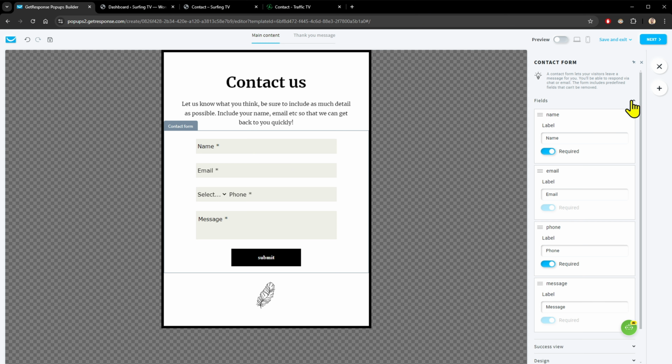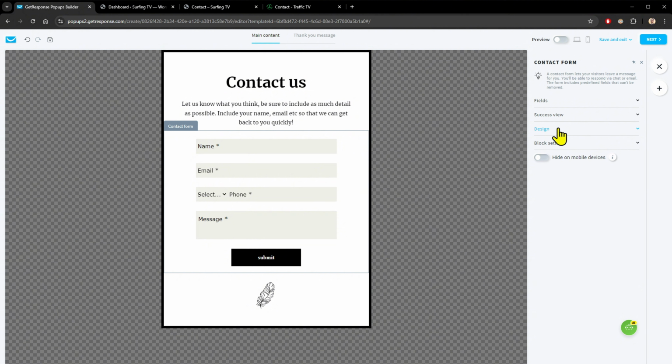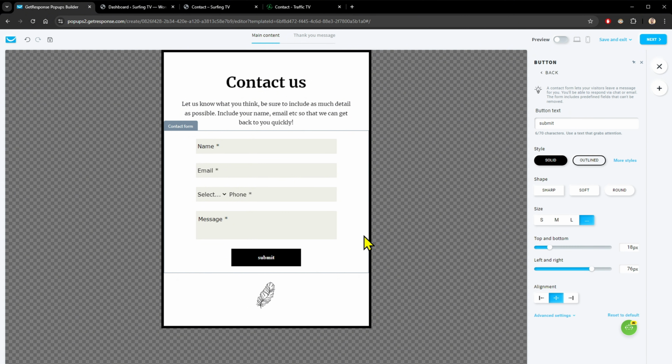After we've updated those fields, we can go into the design area and we want to go to the button option. Once we're in the button option, I like to change this word submit to all capital letters. And for the shape, I want to make it round. I think this just looks better with the round button there.